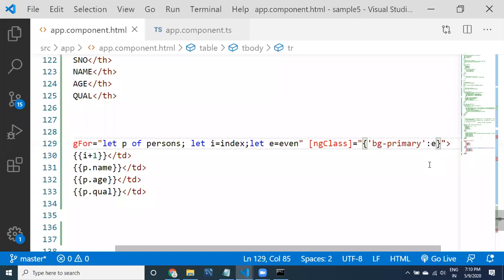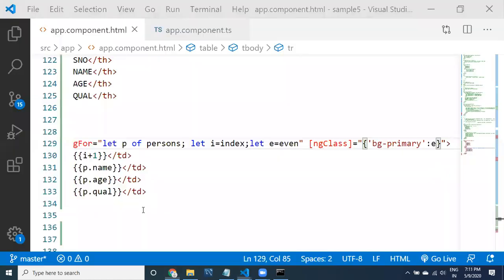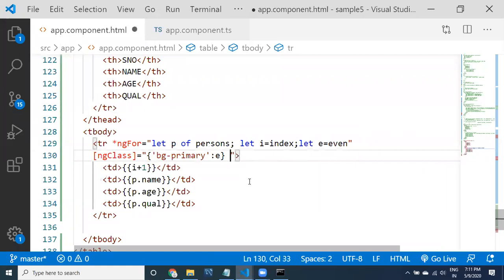See here guys, 1 2 3, all these records, first record is blue, second record something like this. Okay, so if it is an odd number of record, then I would like to apply red color, so the same thing I would like to apply here. Let us see here guys.